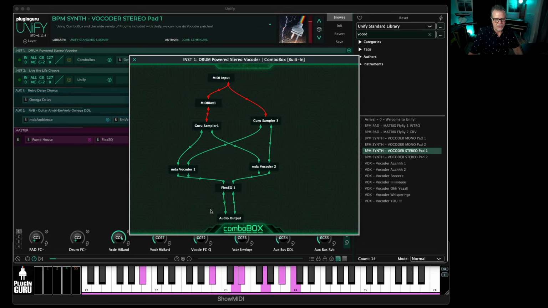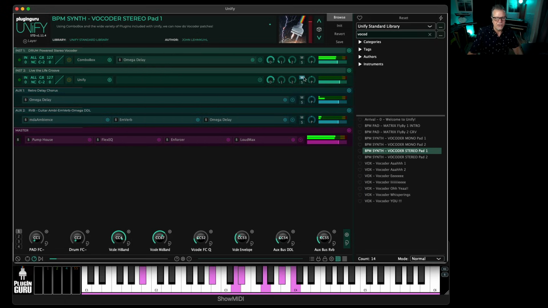So this does the vocoding, and then I even have the drums. I can change the parameters of the vocoder. So you have parameters to change things. These can all be automated into your DAW, so it's super powerful.